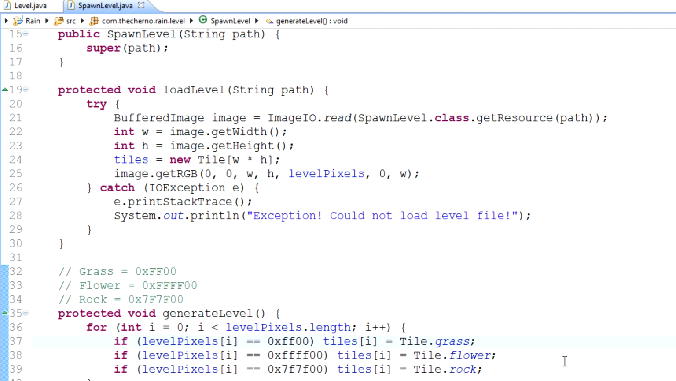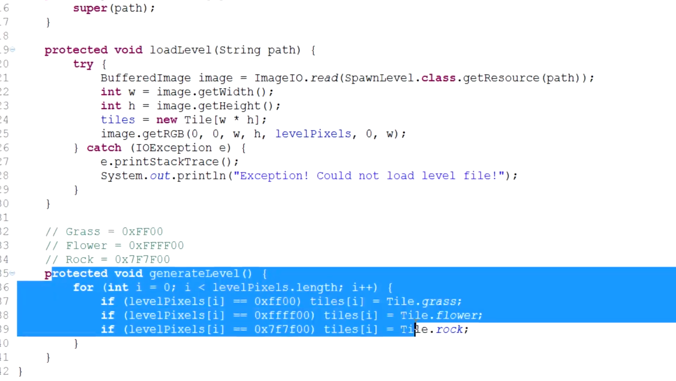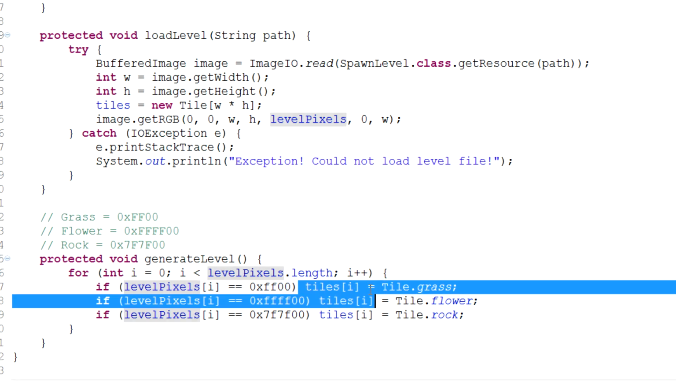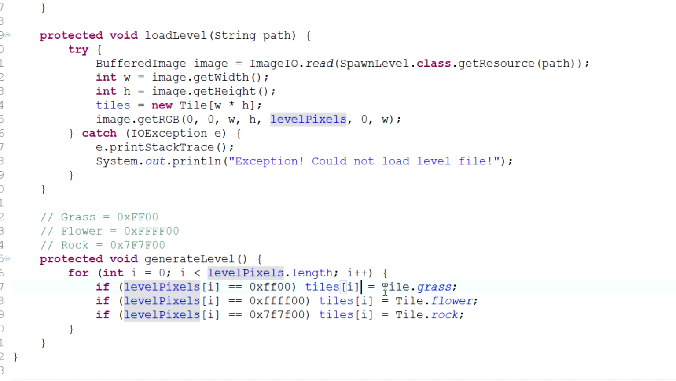So, last episode we took a look at this generate level method and how that will work and generate our level for us. And we set three colors to different tiles, right? Grass tile, flower tile, and rock tile are these colors. And what we basically said here was that if level.pixels would equal that color, we would actually set that particular tile equal to its corresponding tile, its corresponding value.